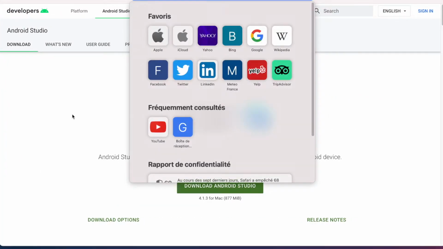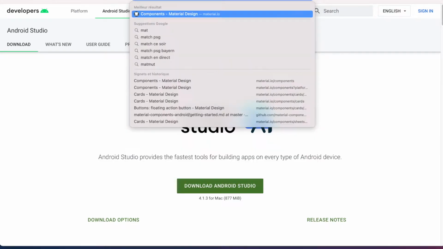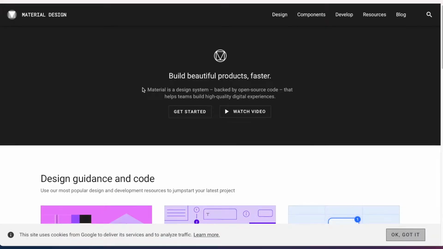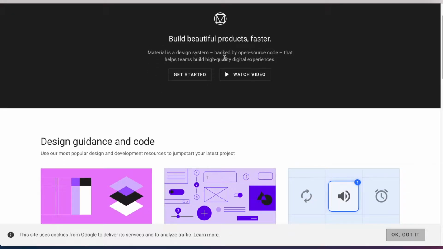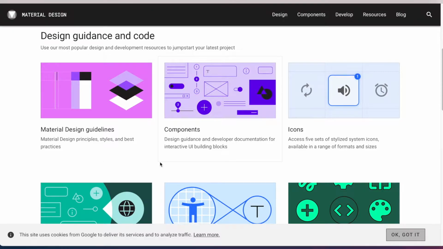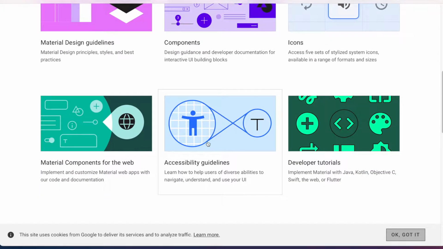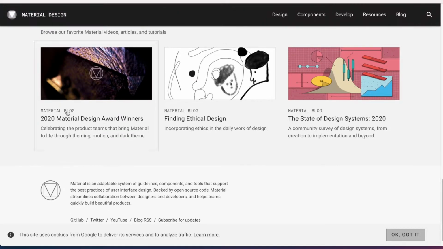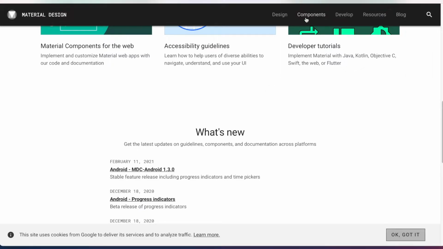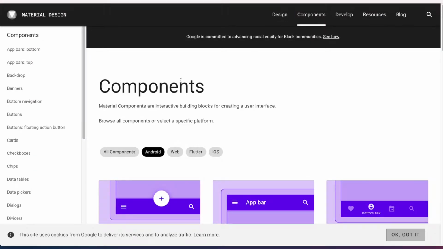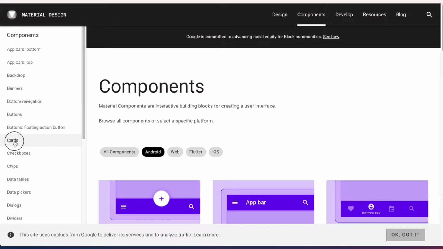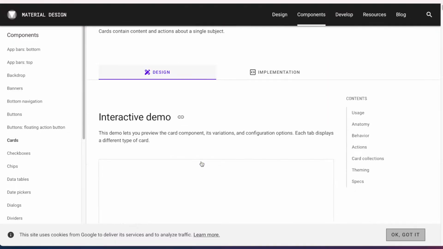Head to a browser and type in Material.io. Select the first link. And here we have some guidelines to use the components, the icons, accessibility guidelines, developer tutorials. We have some news, we have some case studies, and more importantly, we have the components. So head there, and on the left, you have all the available components. For example, we want cards, and we want the card view.